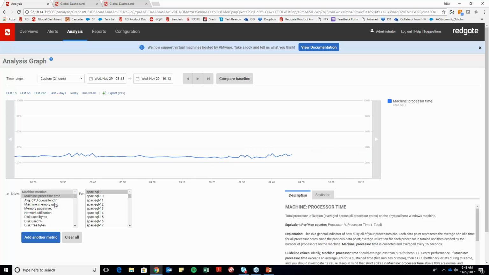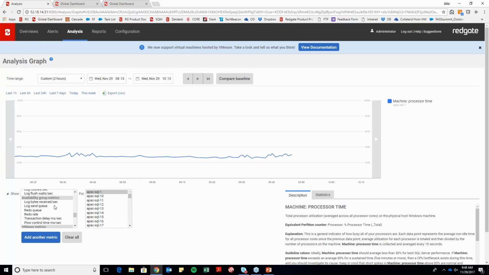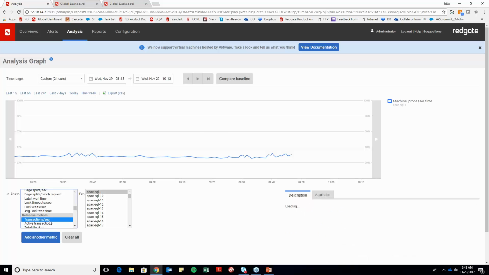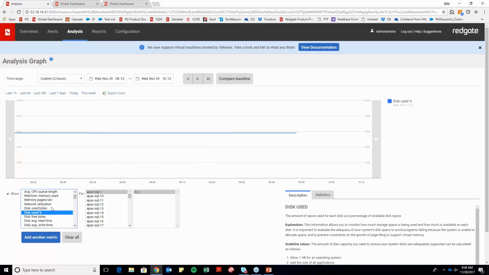Right now, we're looking at the machine processor time for this specific instance. We can essentially graph any and all metrics that the tool is collecting on this analysis graph as well. So for whatever reason, if we wanted to take a look at the transaction metrics for the database, we can graph that there. We can look at the disk use percentage, etc.